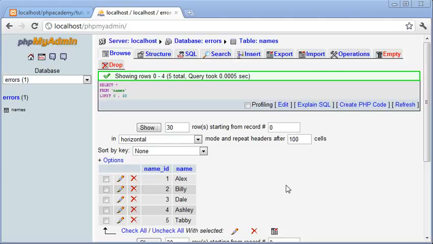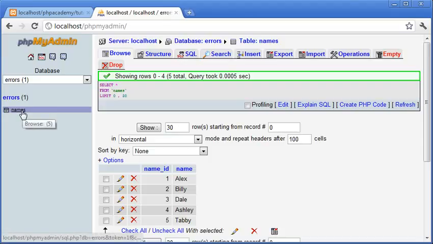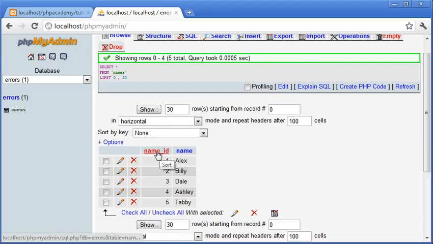Now in this example I have a database called errors, owing to the name of the tutorial, and a table called names. Inside this table I've got two columns, one is name ID and one is name. The name ID is a unique number that's auto incremented for each record that's added, and then we just have a name next to that.